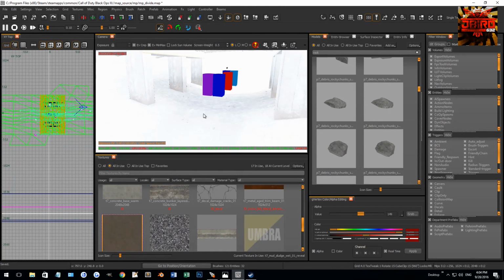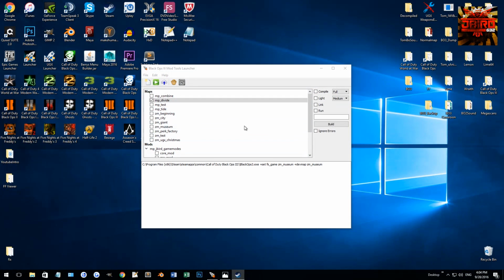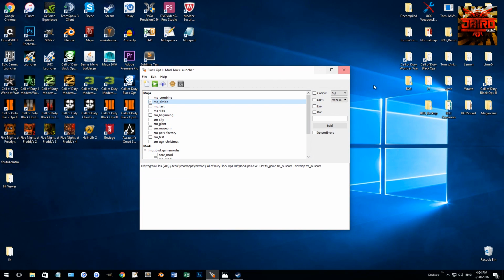So we'll bake the lighting one last time. Save. I'm going to close down Radiant. Yes, I want to export the lighting so that it will be in the compile. So here we go. We're going to go over the compile right now. I'm going to do a full compile. I'm going to compile link. I want to have full, and I'm not going to do a high lighting. So we're going to do build.